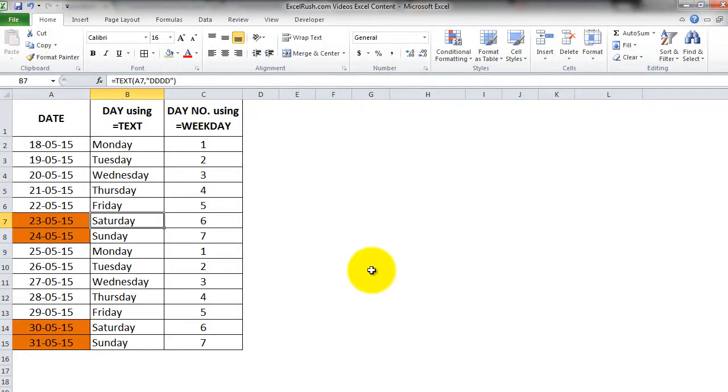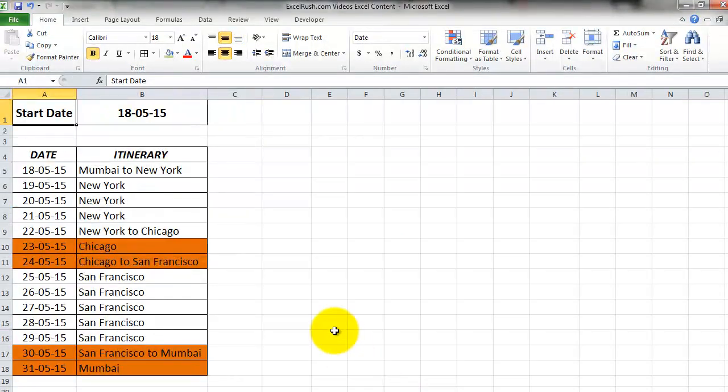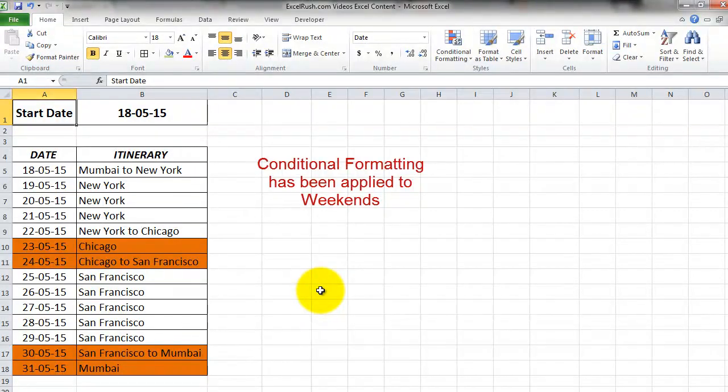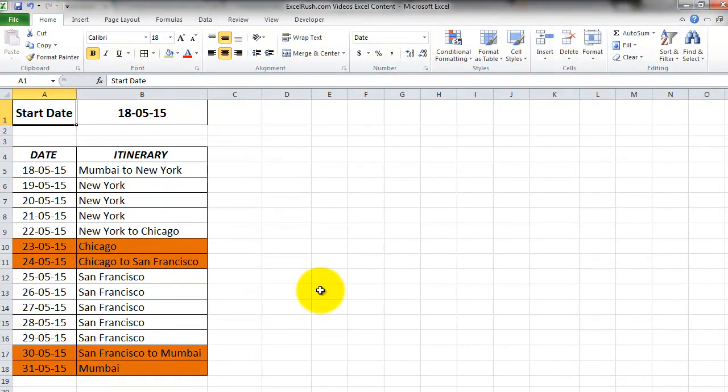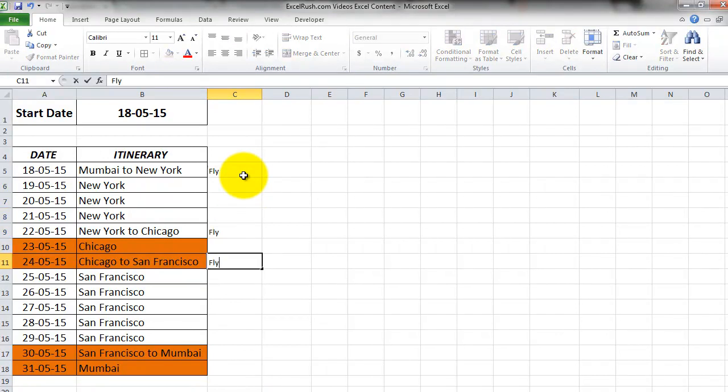Let's see a practical example where you can use this. Let's say you're planning a trip from Mumbai to the USA. You have a fixed itinerary, that is, you start from Mumbai to New York, go on to Chicago, to San Francisco, and back to Mumbai. Your number of days in each location are fixed, but you want to make sure that your internal traveling or traveling from Mumbai to US does not happen on a weekend, owing to the high ticket prices. So these particular 4 dates are the ones that you don't want to fall on a weekend.